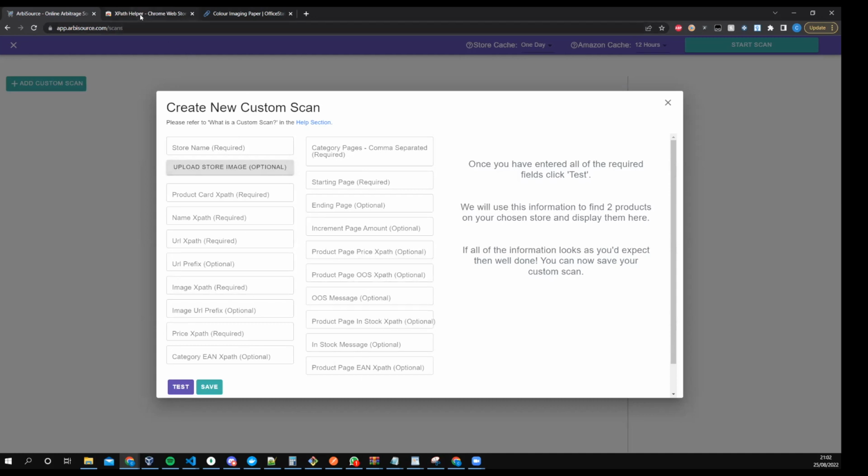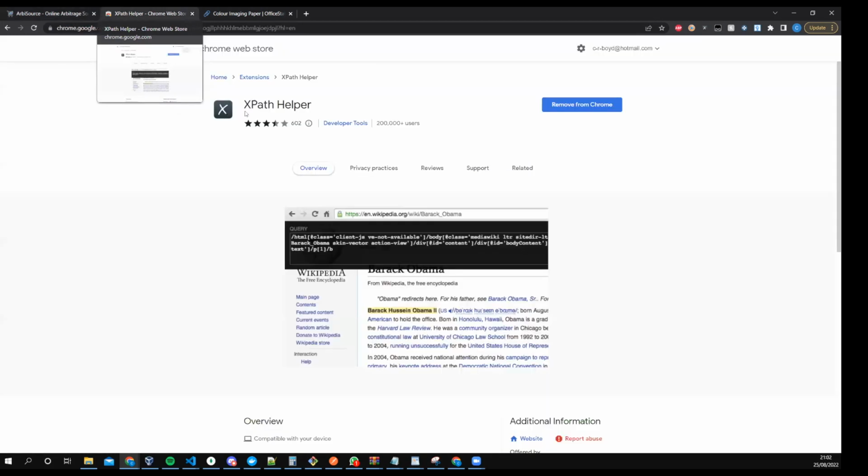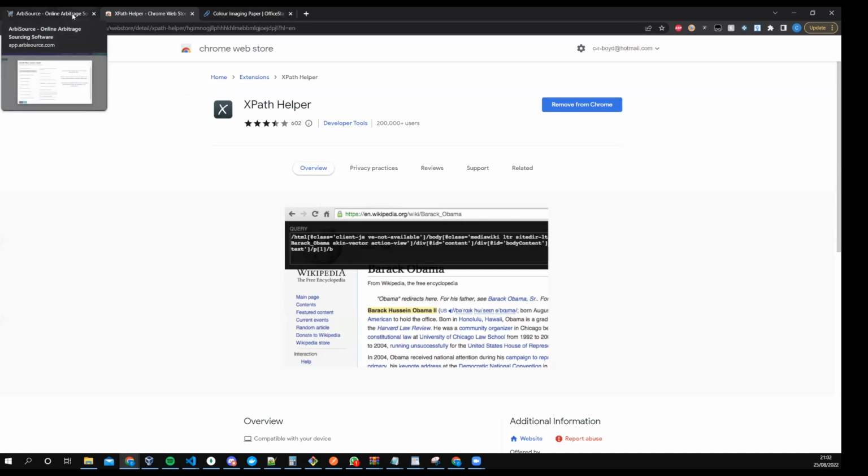To start, I would suggest downloading this Chrome extension, XPath Helper, because this lets you check that your XPaths are correct before you put them into Arbisource and make sure it's pulling up the correct data. So definitely download this Chrome extension.